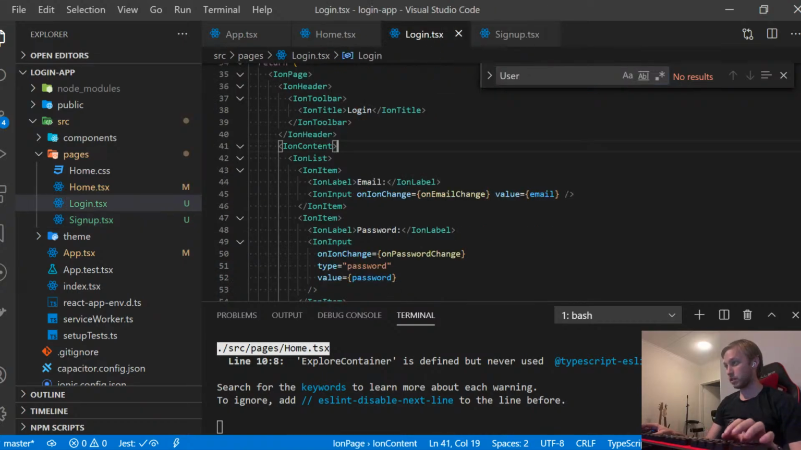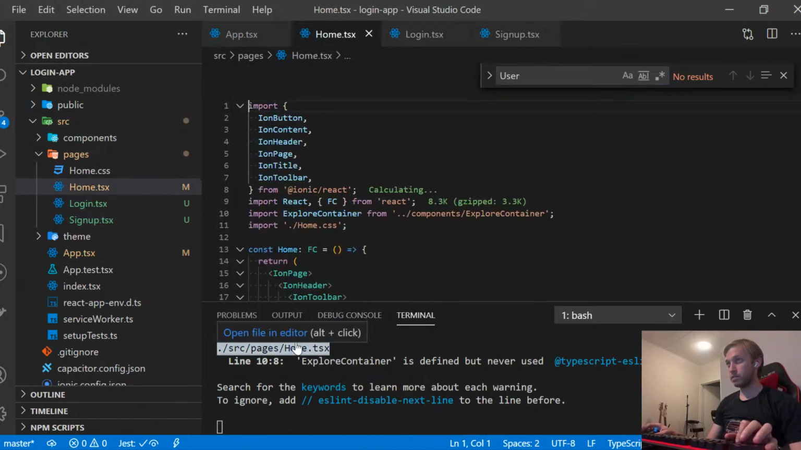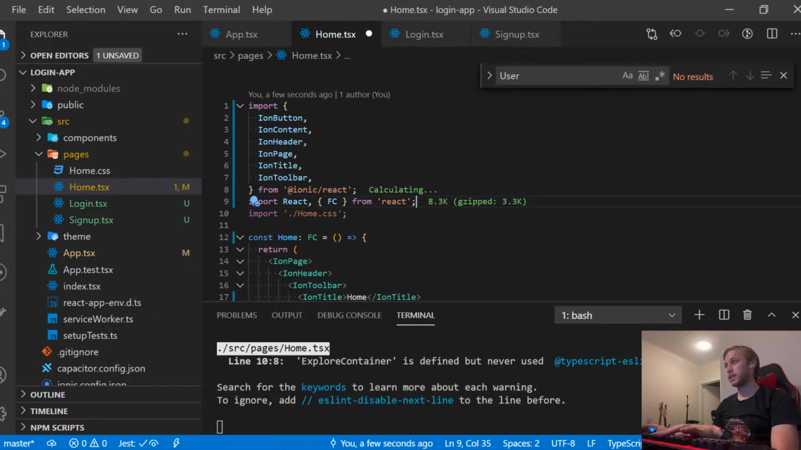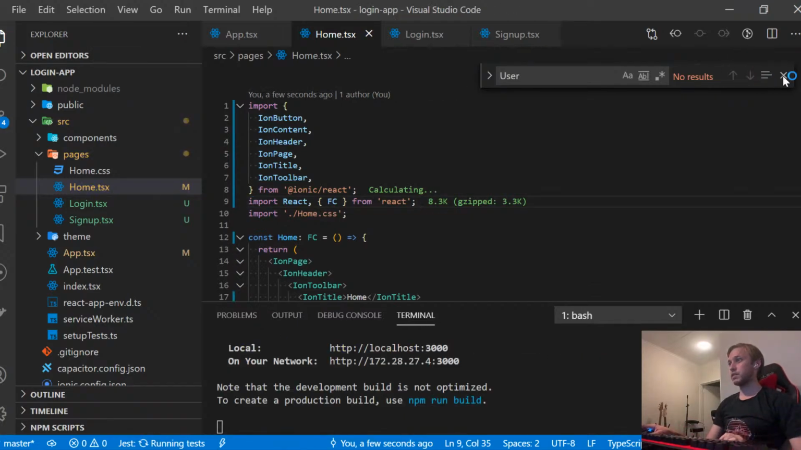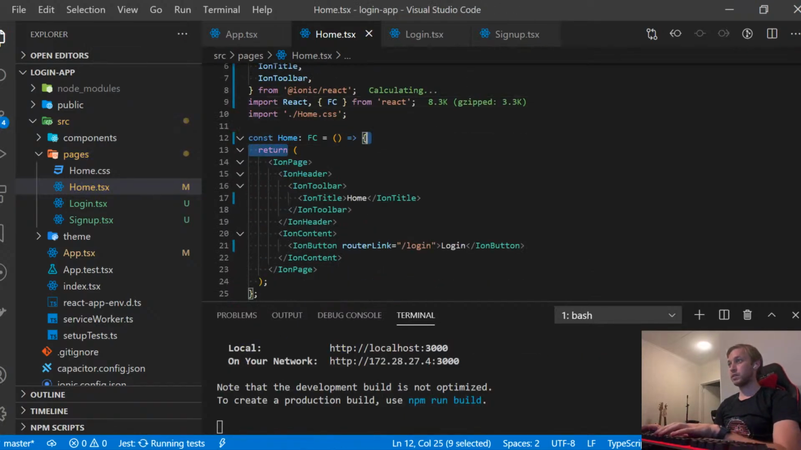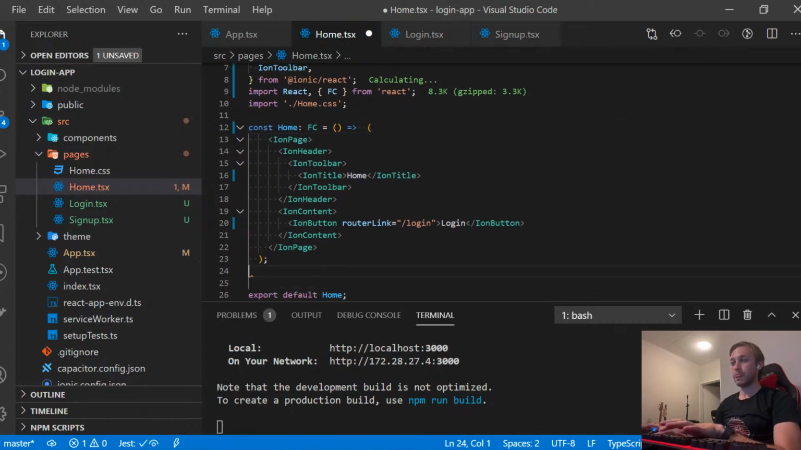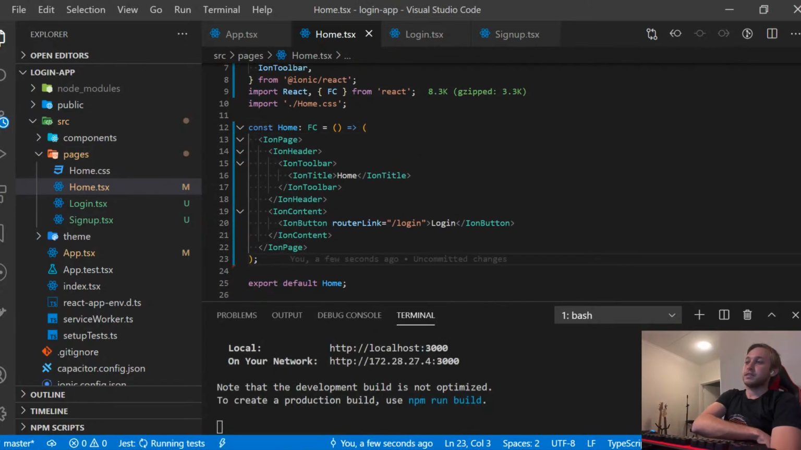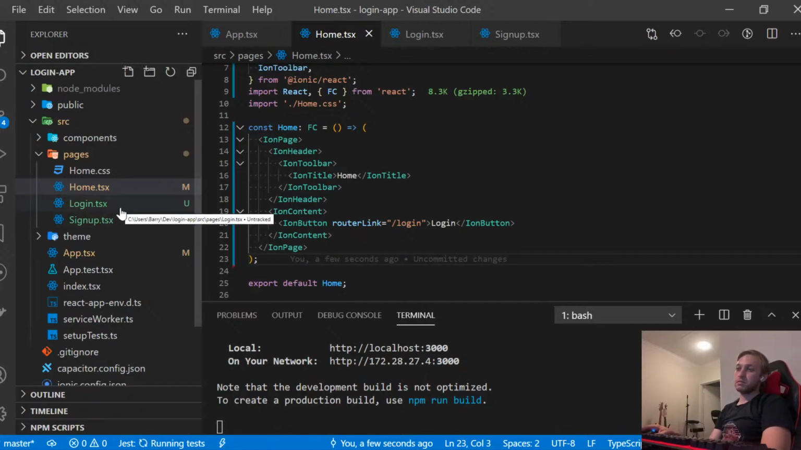So that's good. Explore container never used. Well, fine. I'm going to delete that then. There we go. How do you feel about that? You know what? OCD is killing me. Great. So, next up. Where was I?